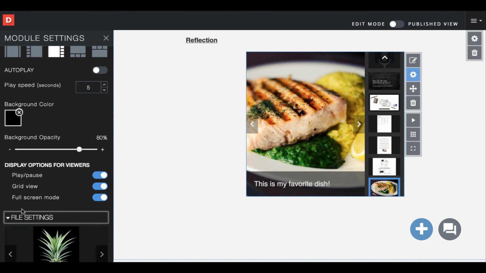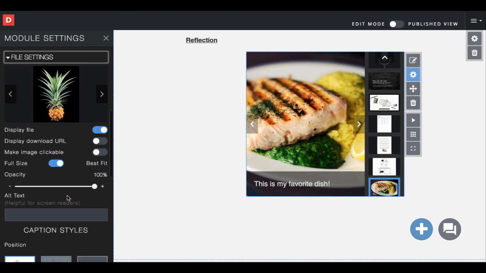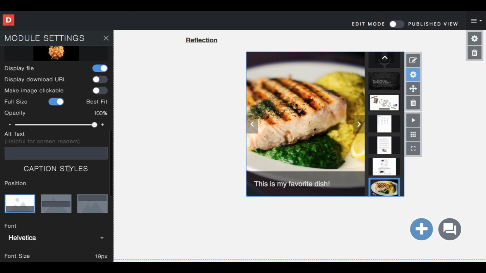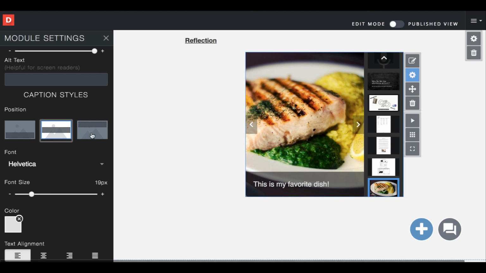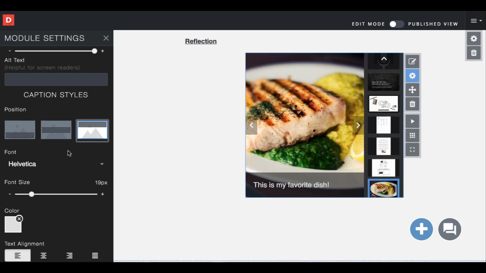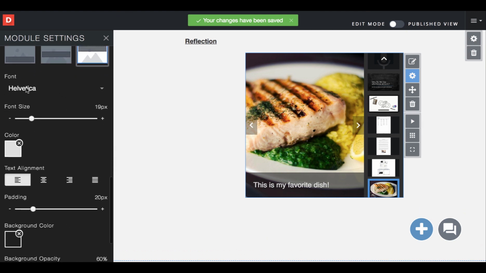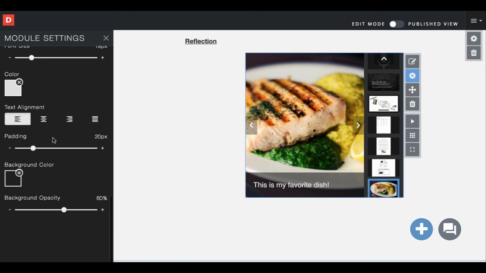Then when I'm done, I can go to the file settings and play around with some of those different files as well. And you can also play around with those captions as well. So this might take a minute for it to kind of change over, but you can see that this can be placed in the middle or on top or wherever you want it to be placed. You can change the font color and size and so on as well.